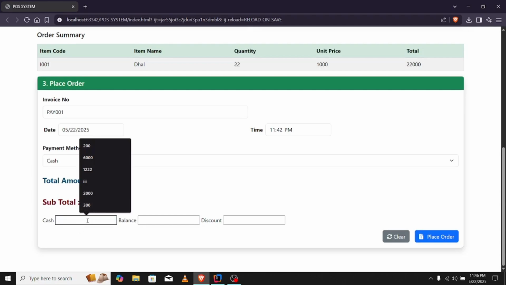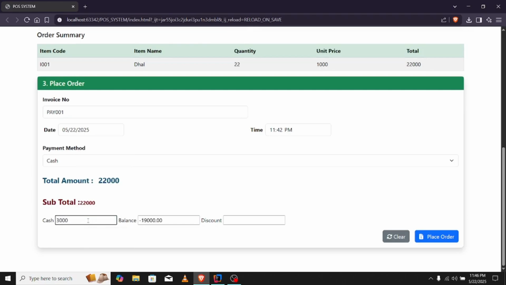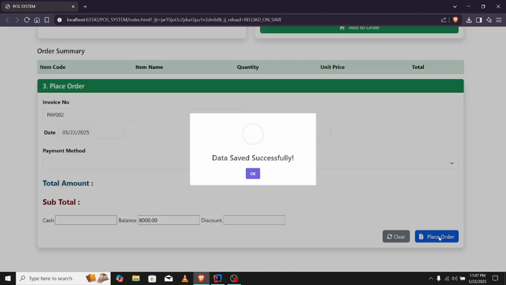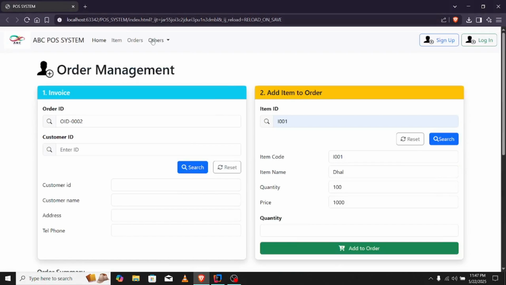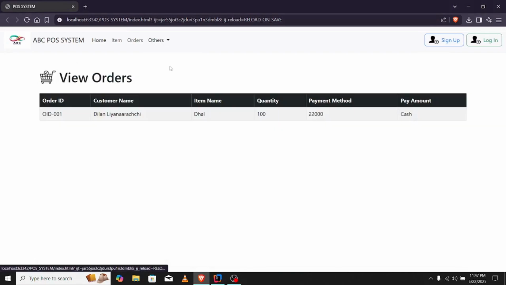Now let's set the cash. The balance will be calculated here. I'm not adding any discount this time. And let's place the order. So data is successfully saved. Now let's check it with the order details. You can see that the order details are added here.